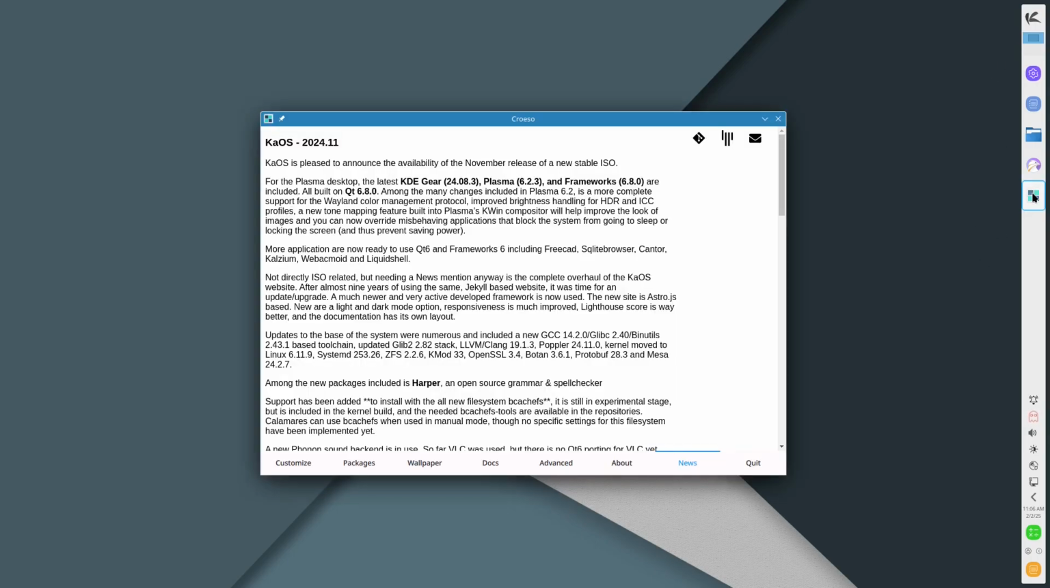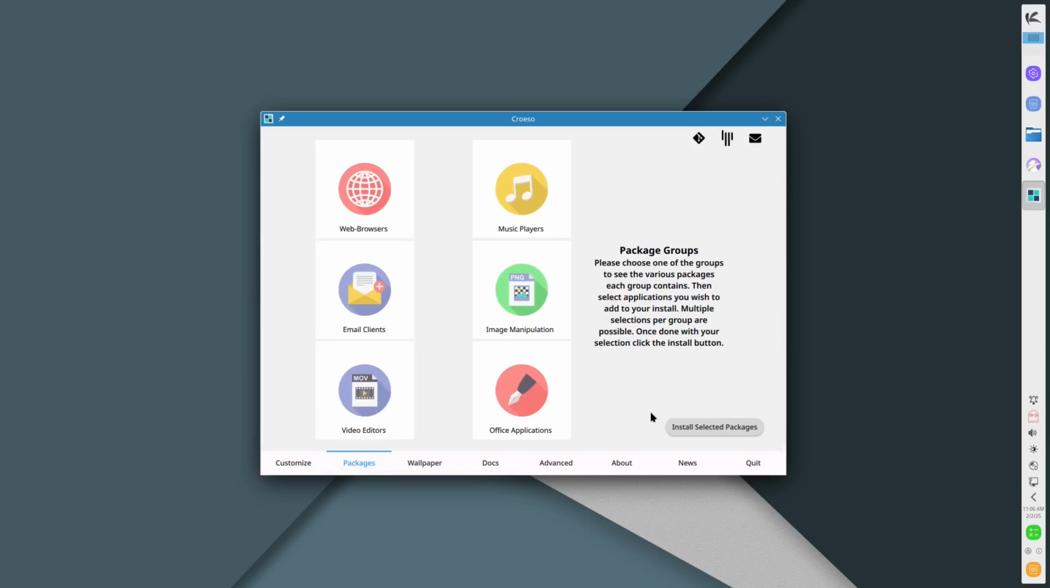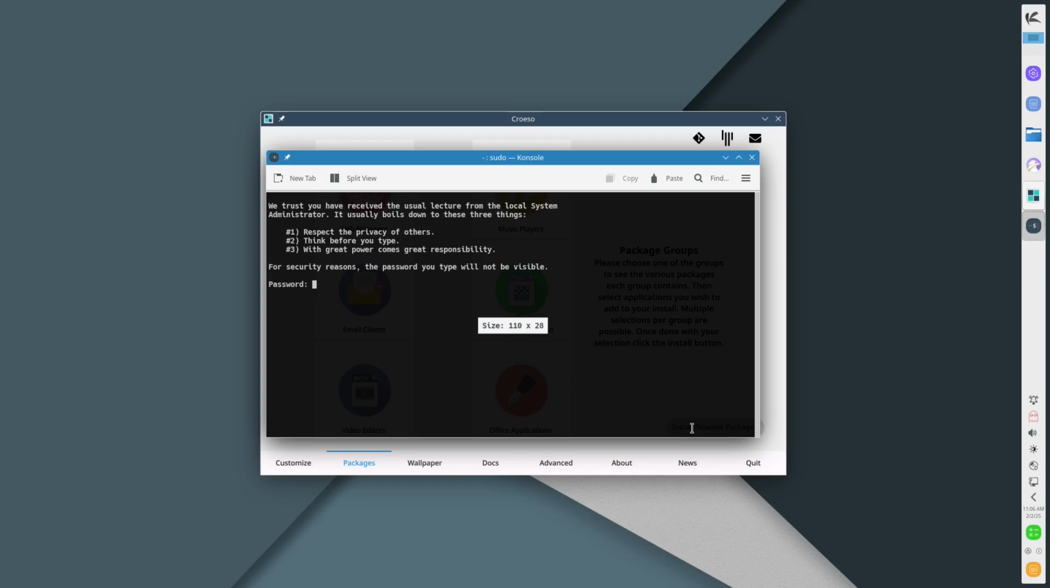So let me open this back up and go to packages. Let's take a look at the package. So right here, there's a button that says install selected packages. So we'll click on that. And right now, it's asking for a password. So we'll give it a password and see what happens.